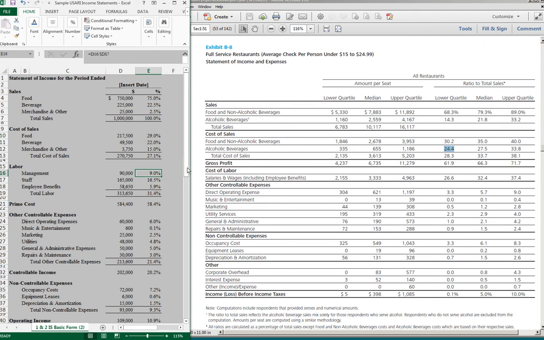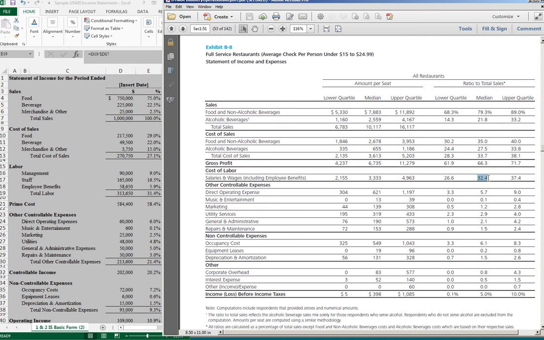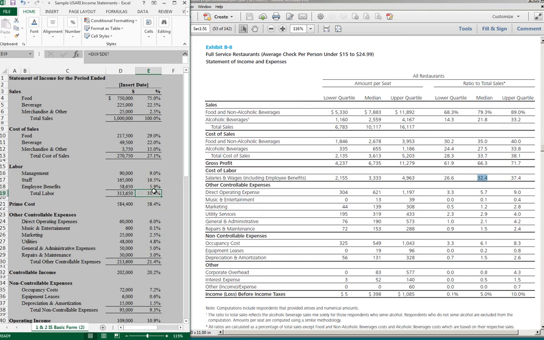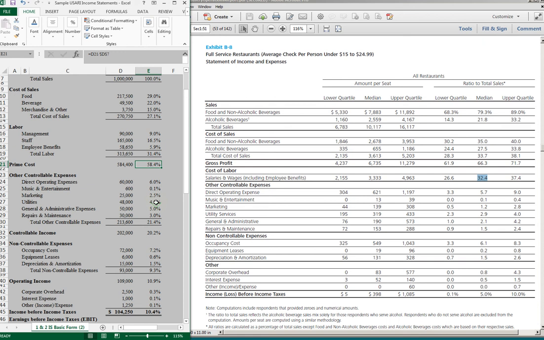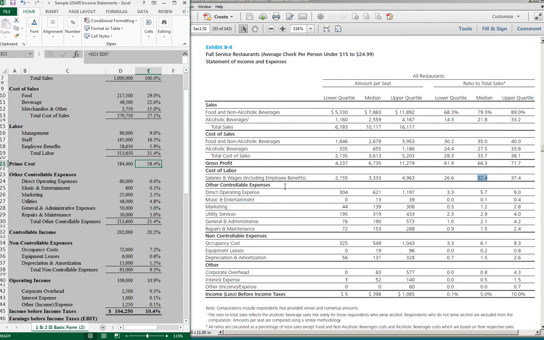On the labor end of things, this is where it kind of looks like the Uniform System of Accounts 7th edition, but kind of 8th edition also. Our labor costs are 31.4%. It's just kind of the lump sum here, which is a little lower than the median, right? We're not on the lowest end, but we're a little bit lower than the median, so we're doing a pretty good job of controlling our labor also. Okay. Can't really do a comparison on prime cost.